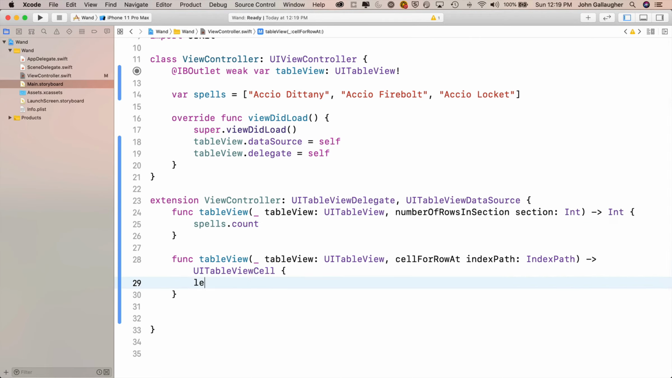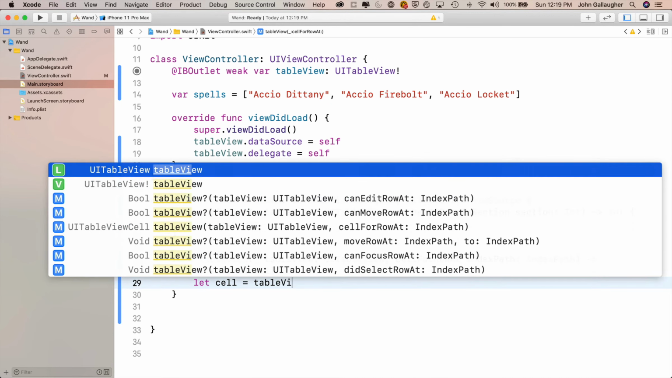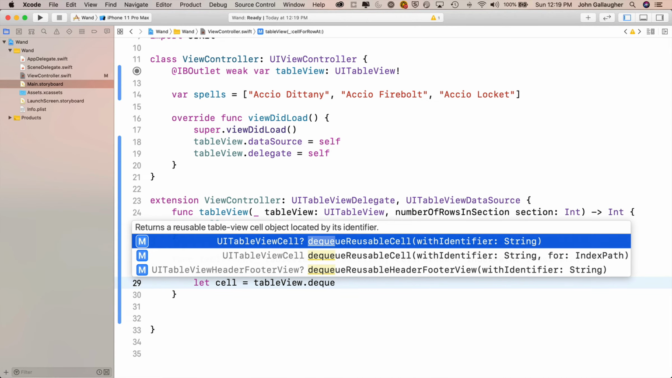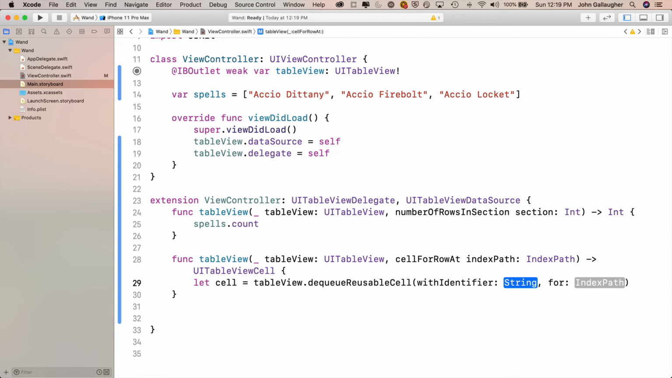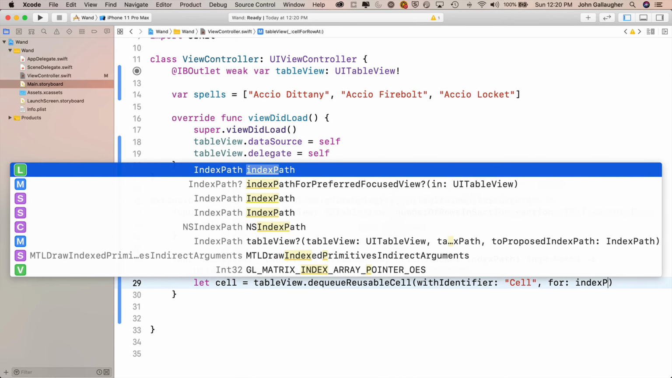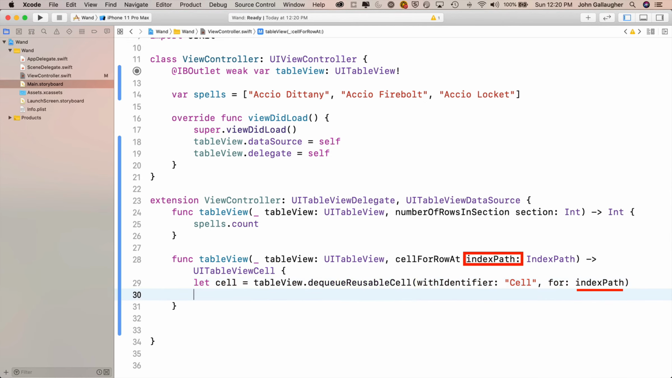Then down here in cellForRowAt, we're first going to create our table view cell, so we'll say let cell = tableView.dequeueReusableCell. We want to select the option with identifier, for indexPath. Our identifier is going to be a string with the same value that we put in as the table view cell identifier, so in between double quotes, that's capital C, lowercase ell. For indexPath, that's lowercase indexPath. That's the value being passed into this function call. We'll return cell in the line just below it.